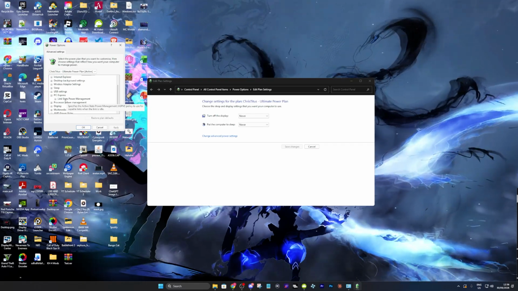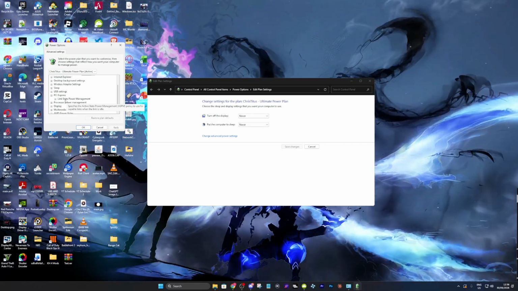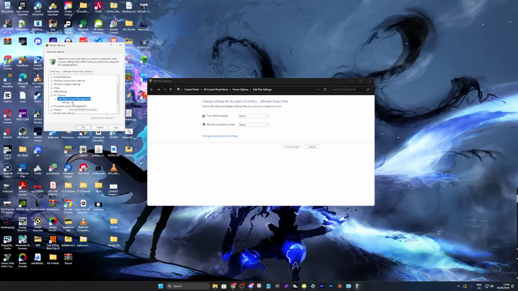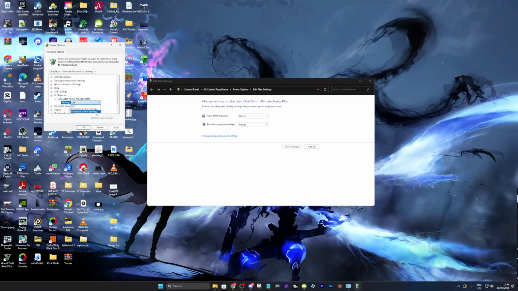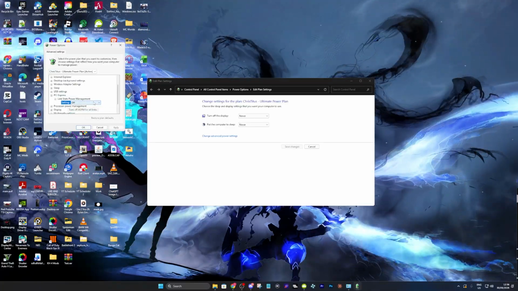Now, what we're going to do is change the setting drop down menu from moderate or maximum power savings to off. So as you can see, mine is currently off already. If you have it on maximum or moderate, turn it off, and then you should see a big difference.